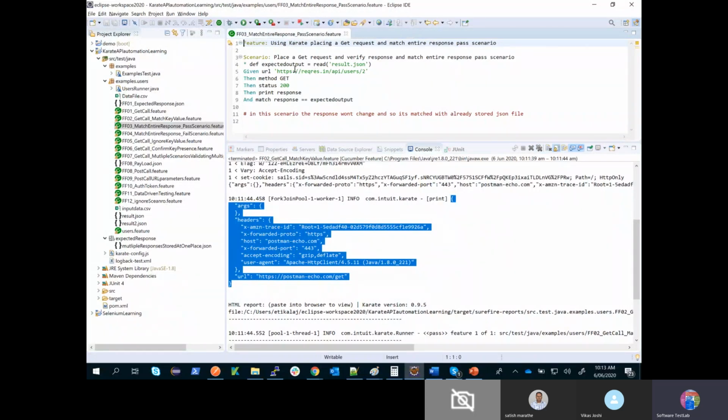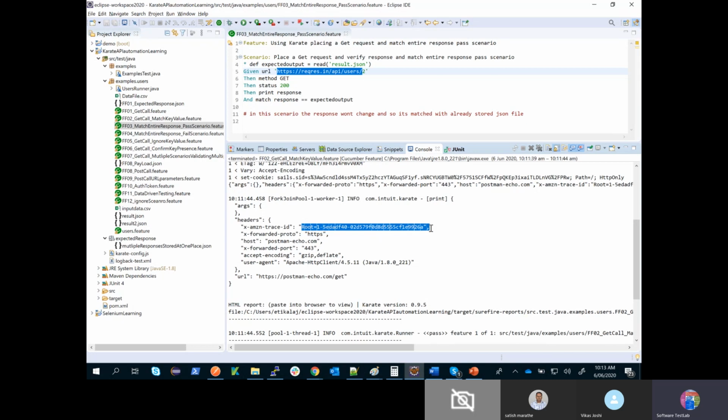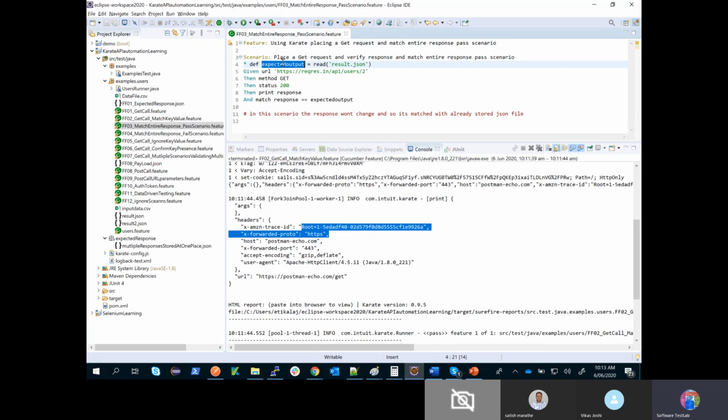So if you see here, I said in this scenario, the response won't change. So it matches. Basically I'm saying that when we run this get call, whatever response we are getting, the data inside it doesn't change. If you see this one, this is some ID, this will always change every time you run. Whereas this one is a very standard one, so it just gets you the response. And what we did is, we declared a variable as expected output. And as you know, in BDD, we can use star, given, when, then, star.